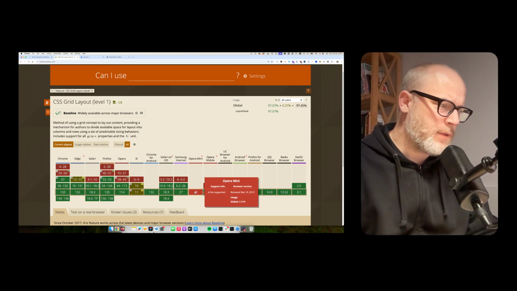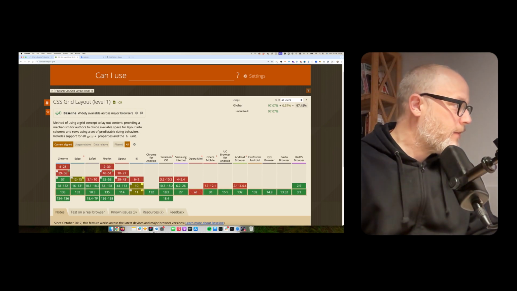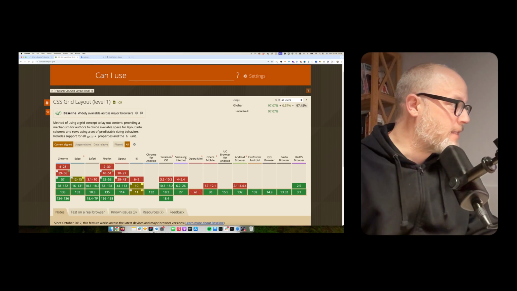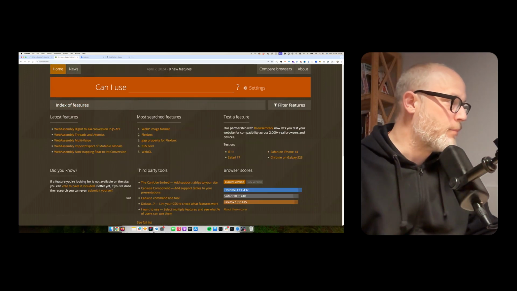The reason is it's no longer updated anymore. The last release was 2015. And here again, you see the baseline, widely available across major browsers. It's a green check mark. So yes, CSS grid is now broadly available, and we can use it fully in production, and we can expect it to work.